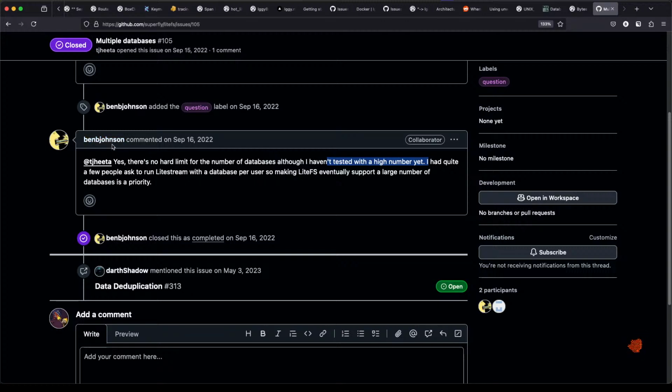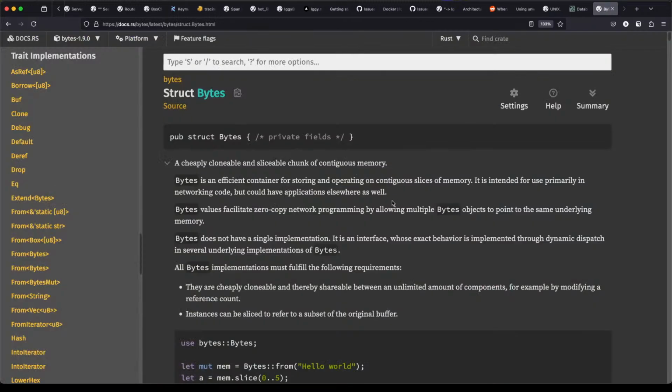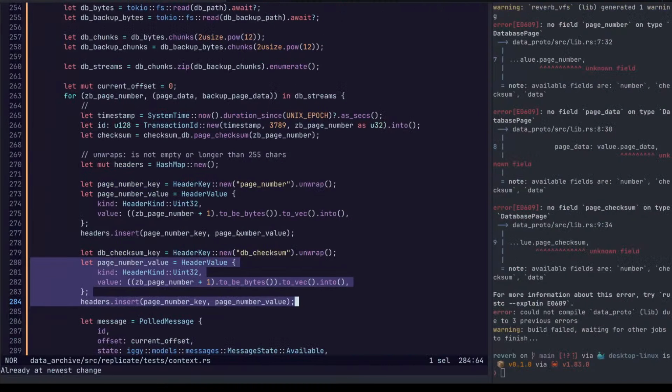And this is the creator of it. I think Ben B. Johnson works at LightFS. I had quite a few people ask to run Lightstream with a database per user, making LightFS eventually support a large number of databases a priority. Yeah, but you're on top of Fuse. So you're paying a performance penalty already. Right. And page number, DB checksum.